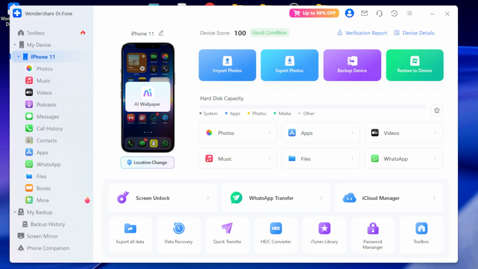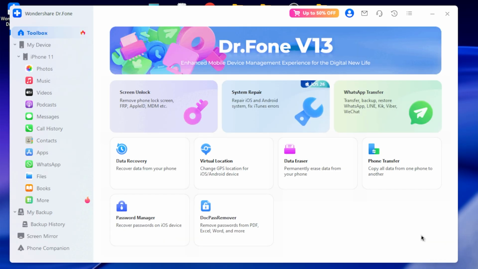So over here, as you can see, this is my device connected. There are a bunch of options available: import photos, export photos. You can do a lot of stuff over here. The main thing I want to show is this toolbox. Here is where the magic begins. So let's get into the toolbox. There are a bunch of more options available.